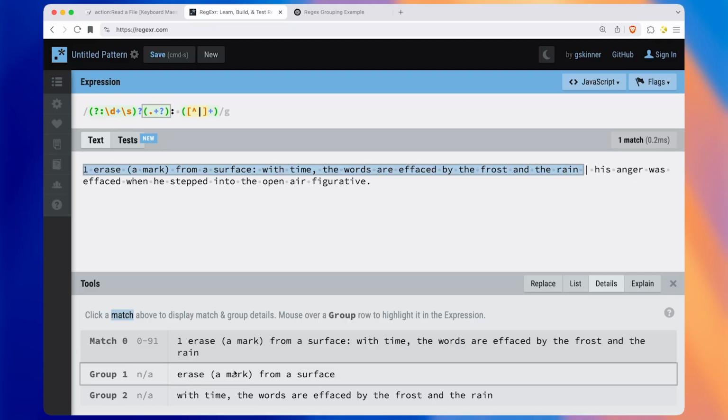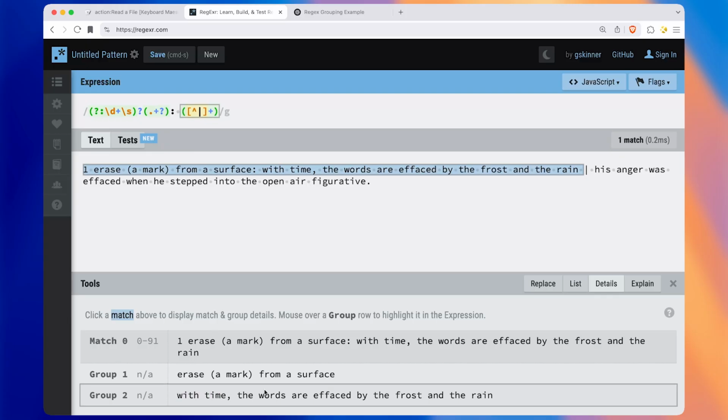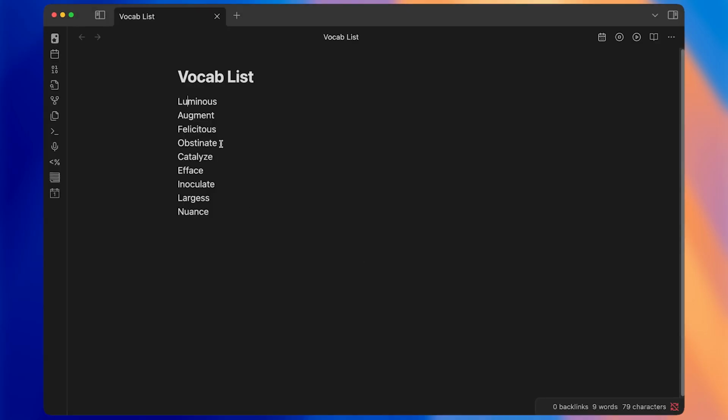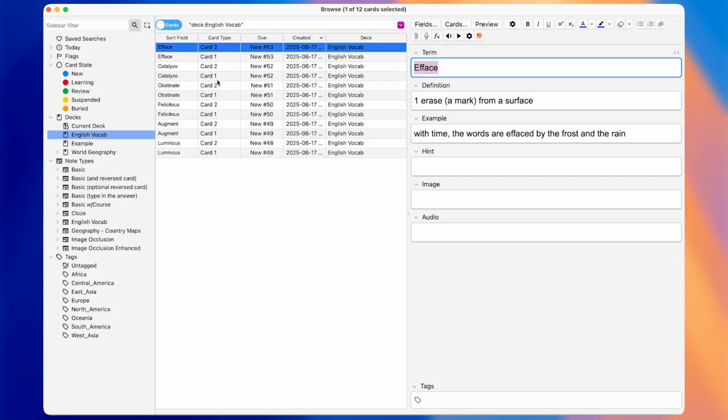So it's capturing only the first part without the number at the beginning, and it's only capturing the first example sentence like before. So let's copy and paste this into Keyboard Maestro where we have our regular expression. And now let's try running the macro. So I think that was the word efface.